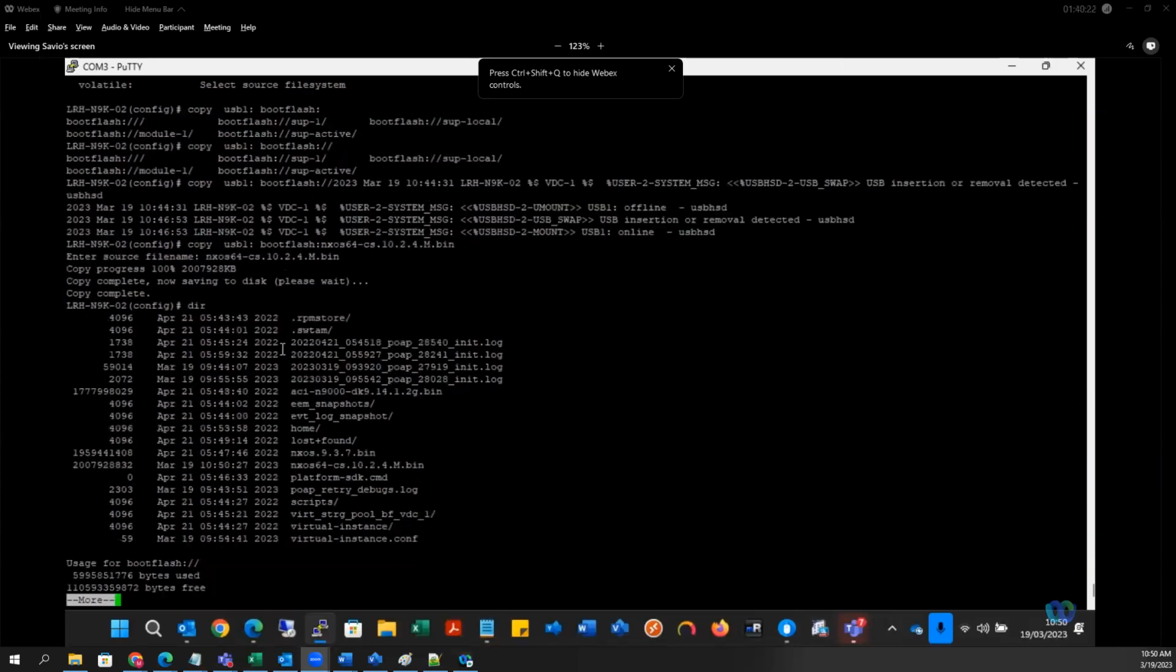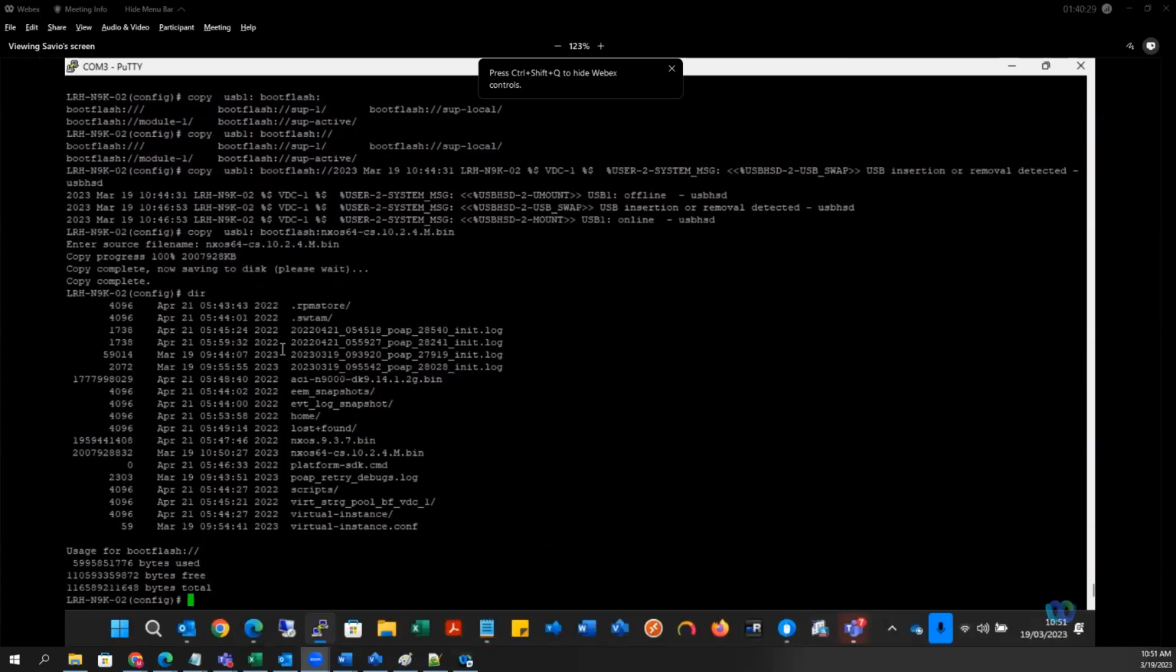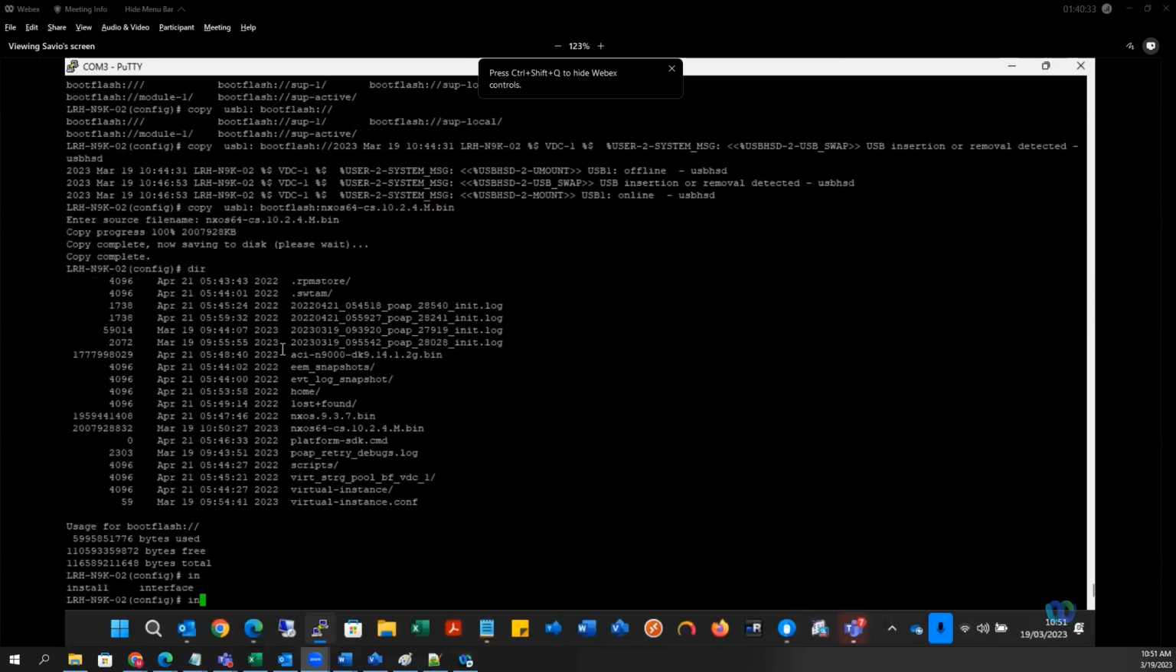So we have the image here, 10.2.4, in the boot flash. Let's upgrade the switch. Type install all nxos. Install all nxos boot flash.